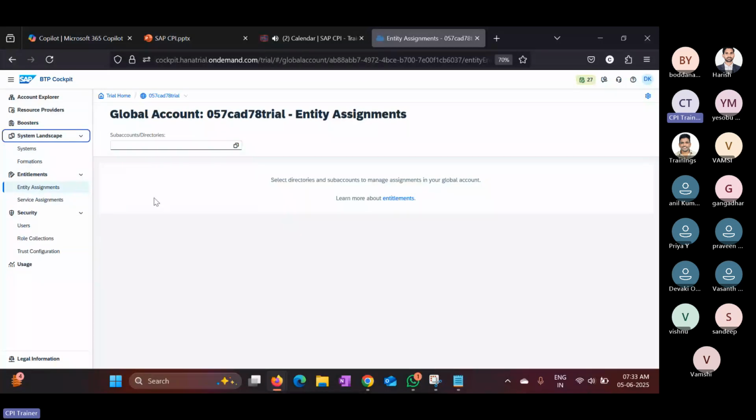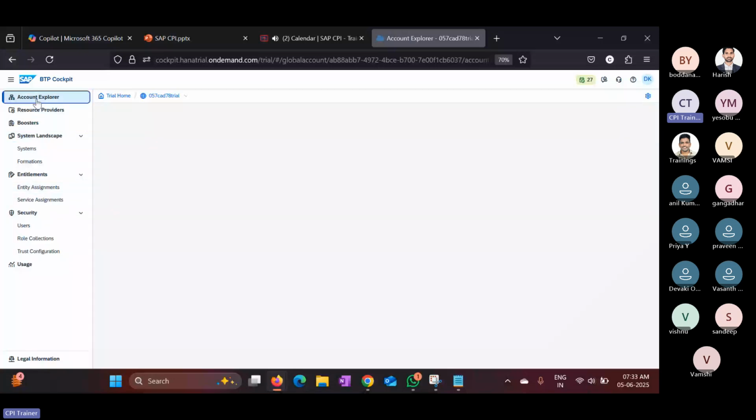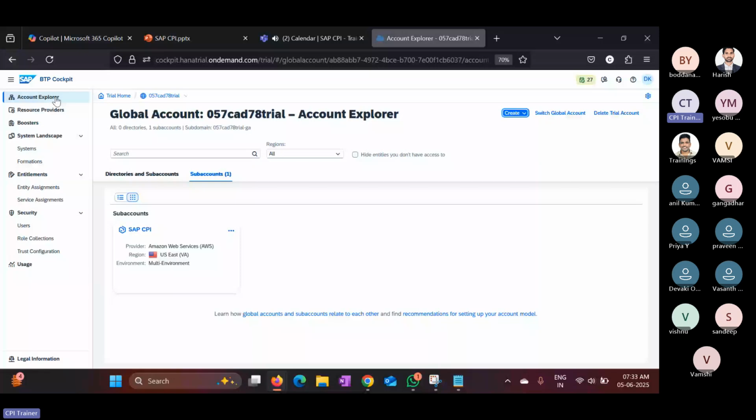Okay, let me go to our actual account. Here in the account explorer, we have a sub account. Whenever you want to access your BTP account, you need a sub account. This is the global account, which is nothing but a landscape. Whenever you have multiple sub accounts, it's your landscape. This one is for development, and if you have a sub account for quality or production, it will be shown here too.